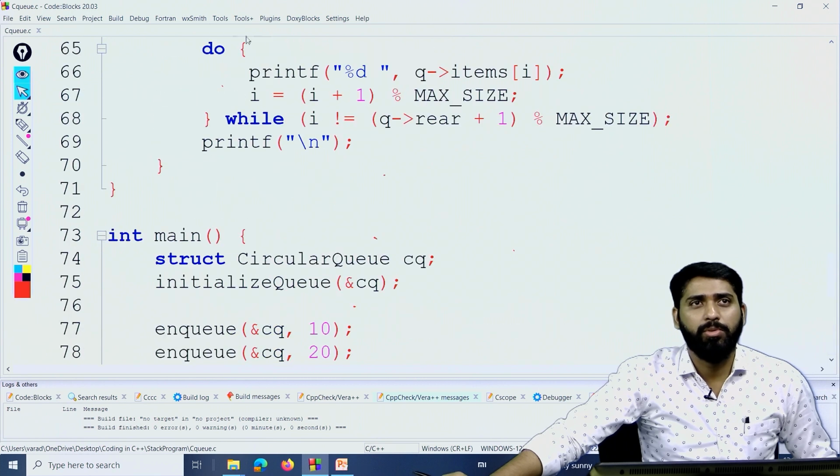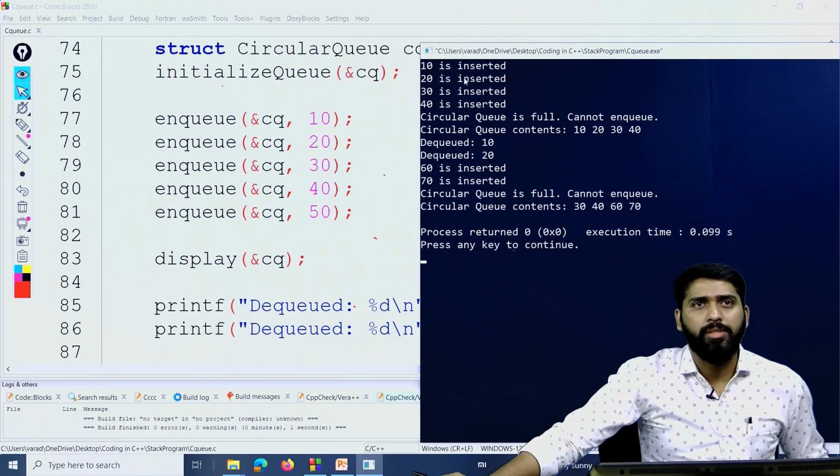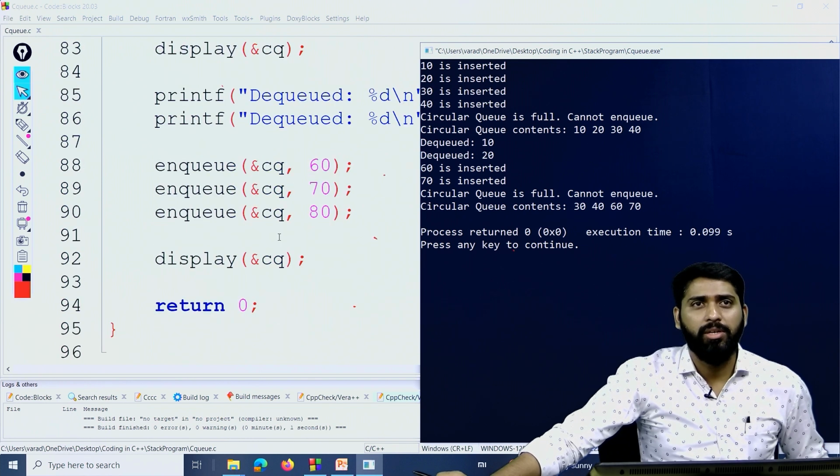Let us execute this program. So this is the output. 10, 20, 30, 40, 50. So 10 is inserted, 20 is inserted, 30, 40. Here I try to insert 50, so it returns an error message, circular queue is full. Now this is the content, 10, 20, 30, 40. Now here I DQ 2 times. So it displays 10 and 20 as DQ'd elements. Again I insert 60, 70, so inserted. 80, queue is full. Now if I print, the output is 30, 40, 60 and 70. Okay, so this is about the circular queue.